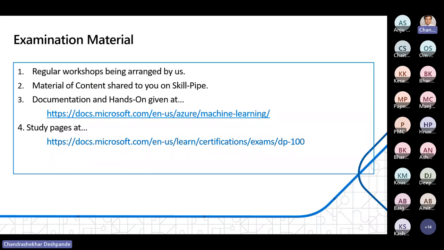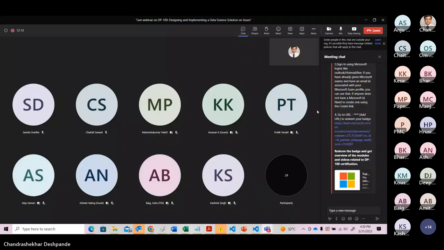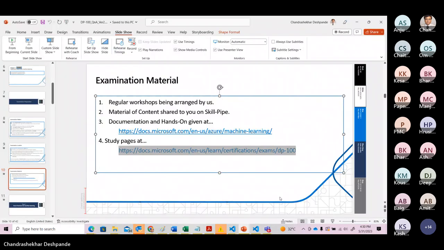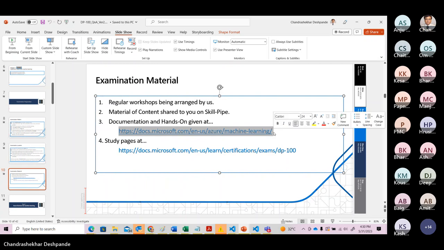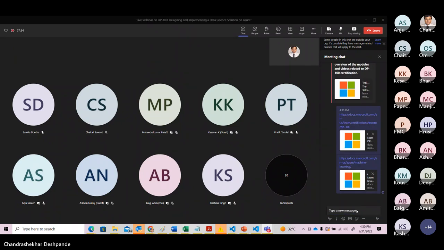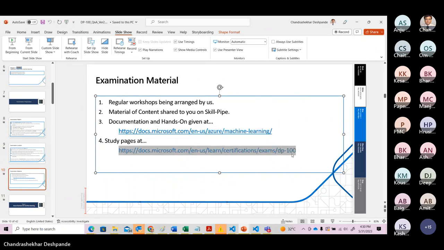Examination material is available in ample quantity on the Microsoft Learn websites. I will share these URLs with you, which will give you details of the documentation as well as examination preparation. This is for documentation. Okay, this particular URL, now I visit. And let me show you.